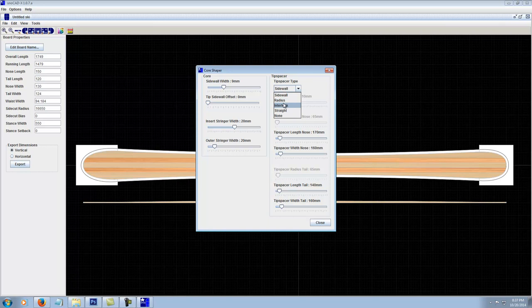Another common method is an interlock, where you've got a little notch here in the sidewall. And that allows you, when you've got a loose piece of sidewall material, to glue it and fasten it into your core a little tighter than you would otherwise be able to do.